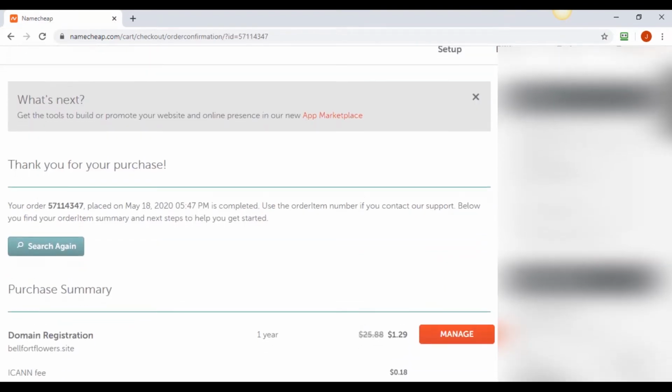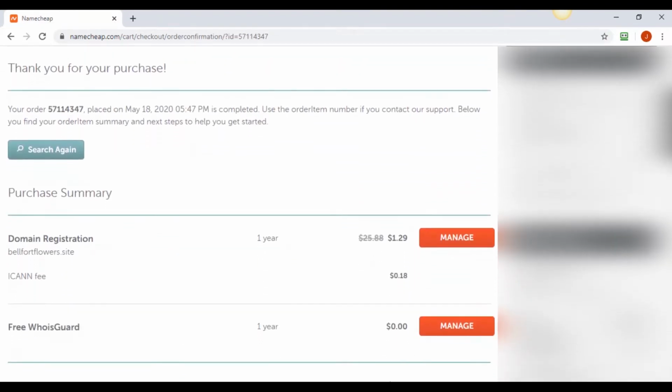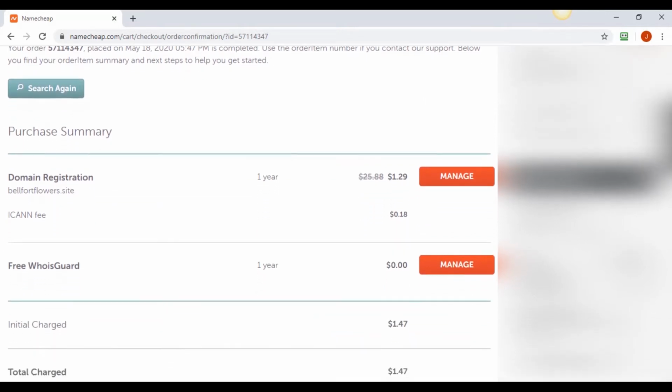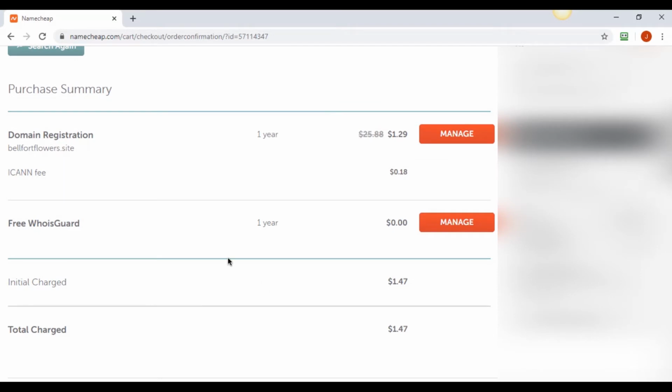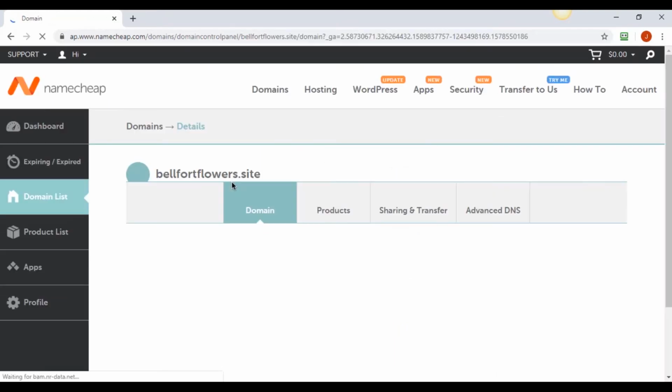That's over. You're going to have this page here once you've made an account with Namecheap and ordered. And it's going to have a couple options here. Right after, it's going to say manage this domain. And that's what we want to do. We want to go to manage.